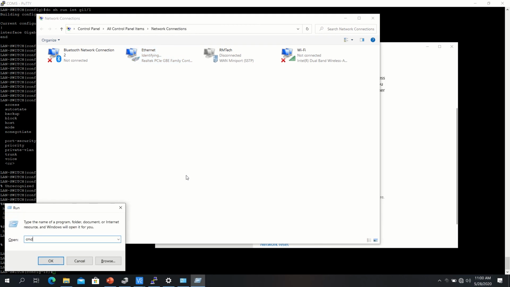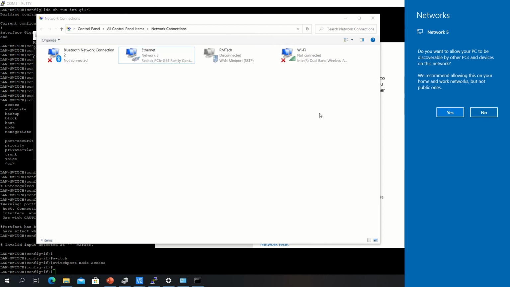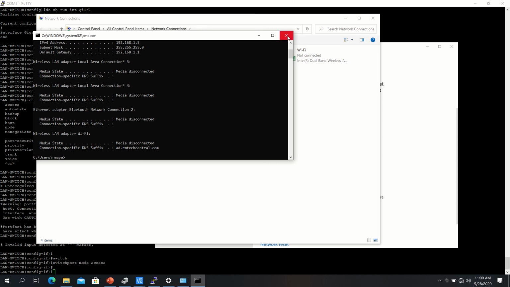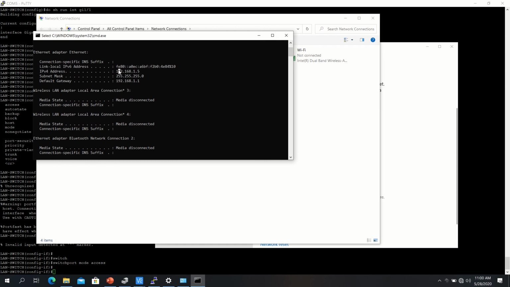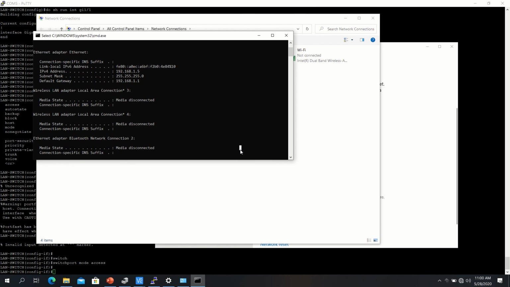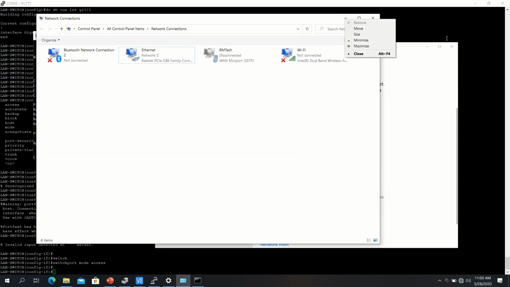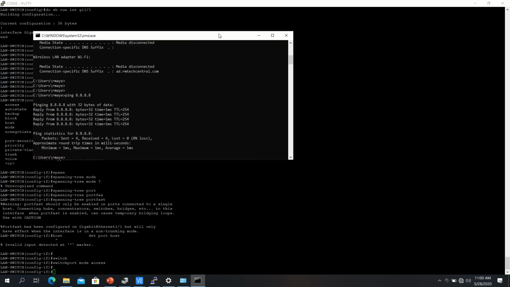Okay, so let's open up a command prompt window. We'll do an ipconfig. As you can see, IP address, subnet mask, and default gateway. And let's see if we can ping 8.8.8.8. And we can. So we have successfully configured NAT on our Cisco router in a very basic way.